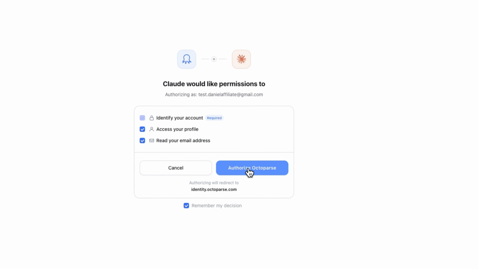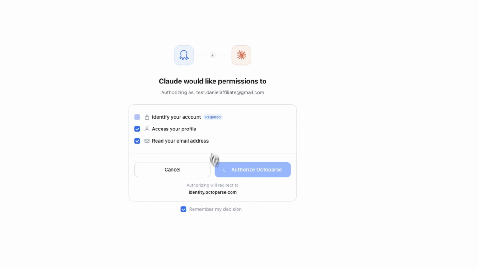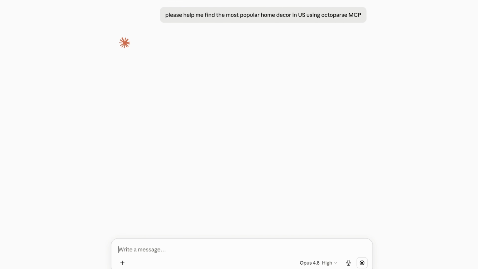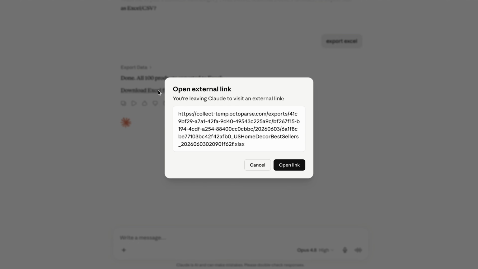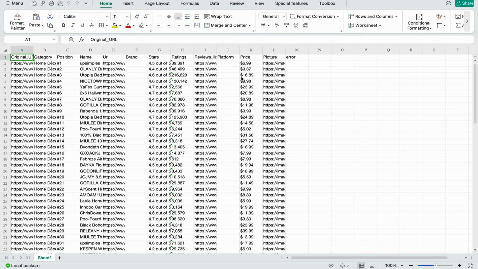So guys, that's the workflow. You connect Octoparse MCP server to your AI assistant, ask for data in plain English, and get structured results back inside the chat or export them into an Excel file when you need a full spreadsheet.